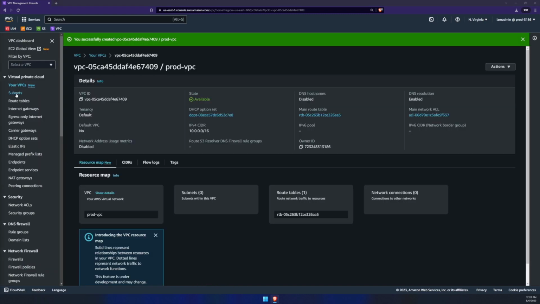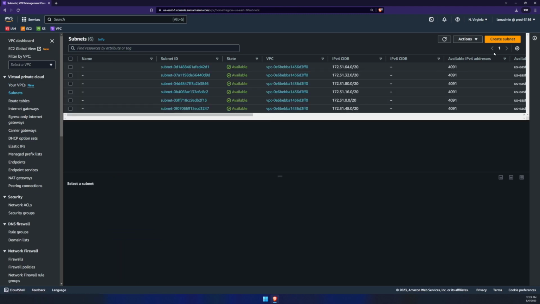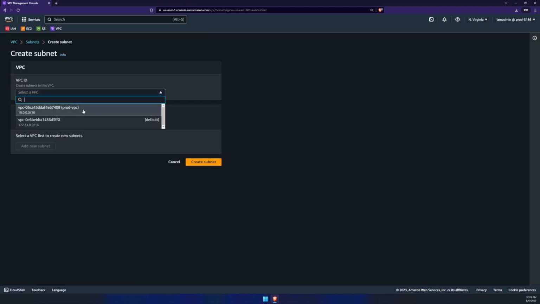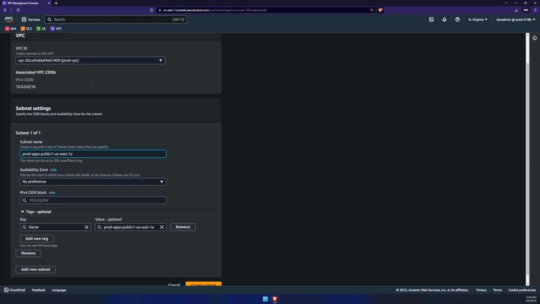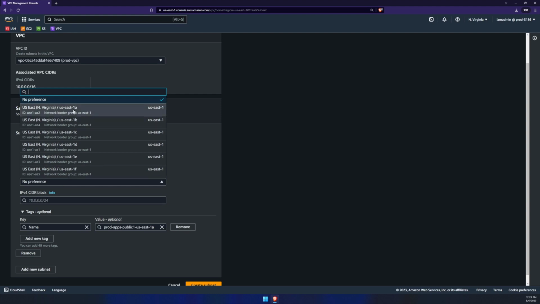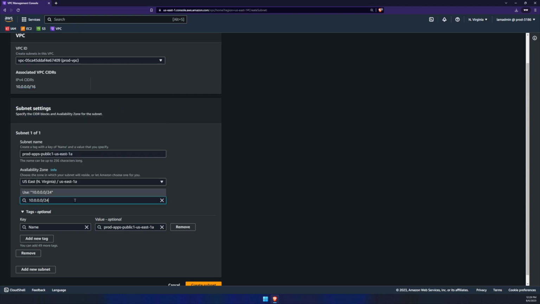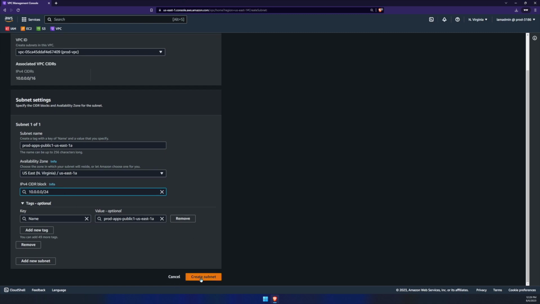From here, move on over to subnets and we'll create our first subnet. Make sure we've selected the VPC we've just created. As for a subnet name, I like to be pretty descriptive, so I'll name it that. This US East 1A is my region and the availability zone that I'm selecting for this subnet. The CIDR block will use 10.0.0.0/24 and then go ahead and create this subnet.